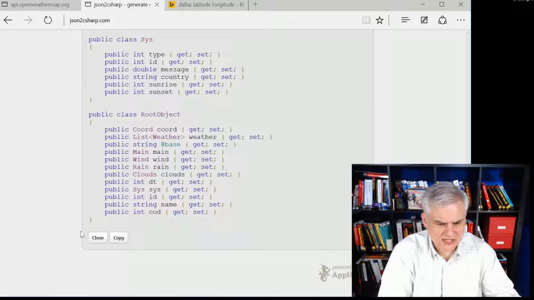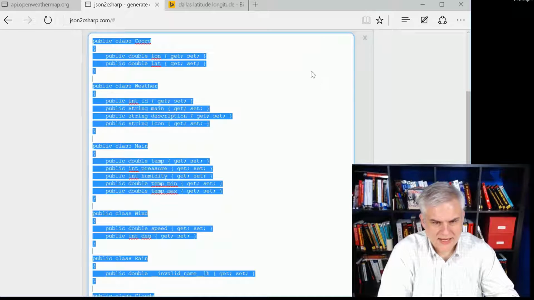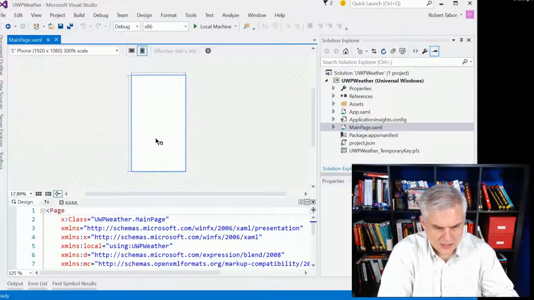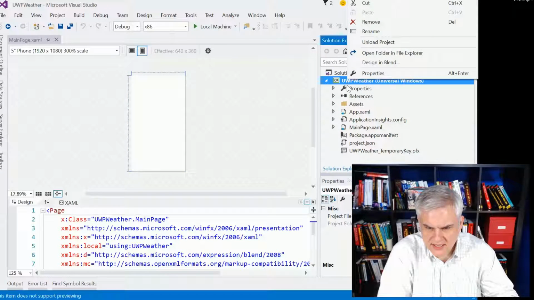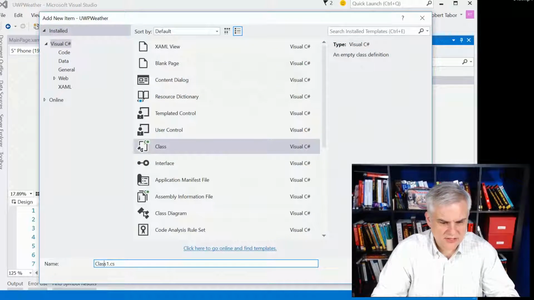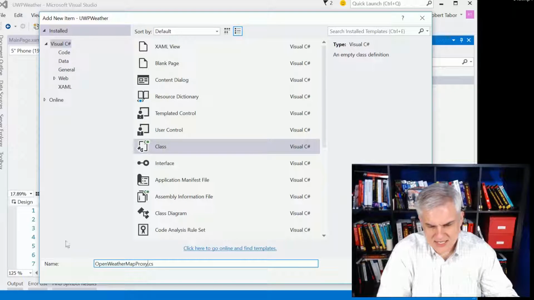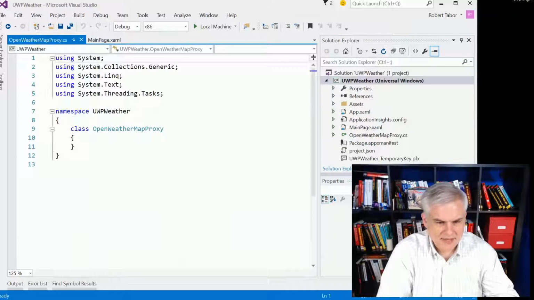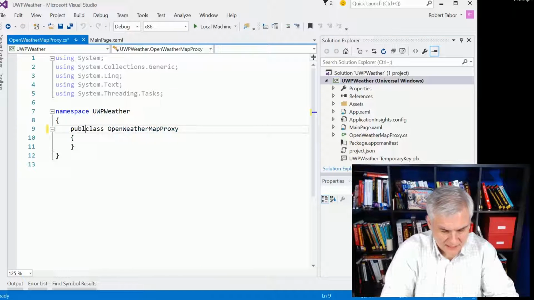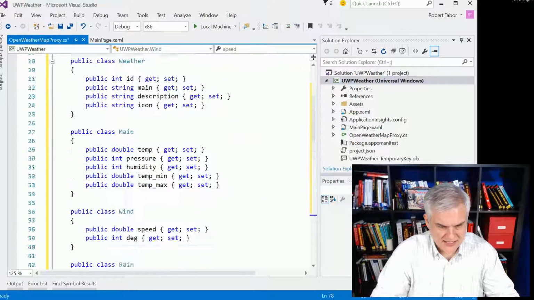And so what I'm going to do is copy all of this to my clipboard, and here in Visual Studio I'm going to select Project, Add Class, and I'm going to call this an OpenWeatherMapProxy. And a proxy is a go-between. That might not be the best name for this, but it's what came off the top of my head. And inside of this I'm going to paste all these other classes as well.